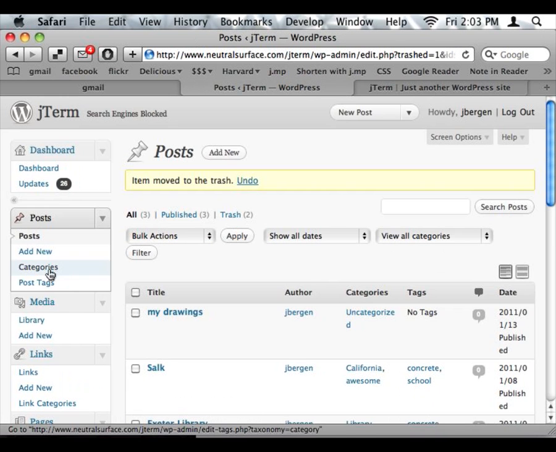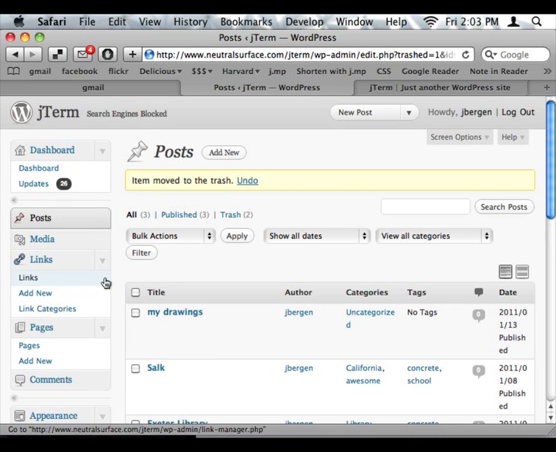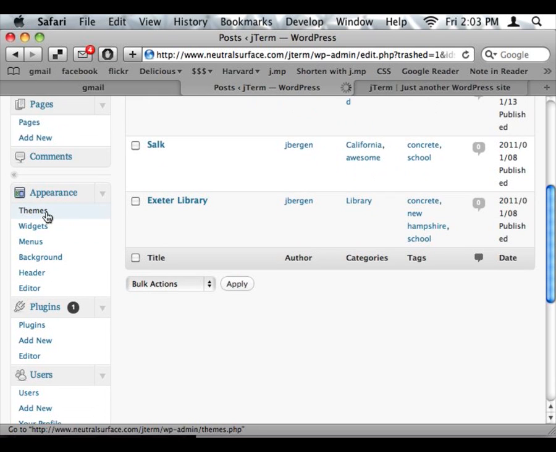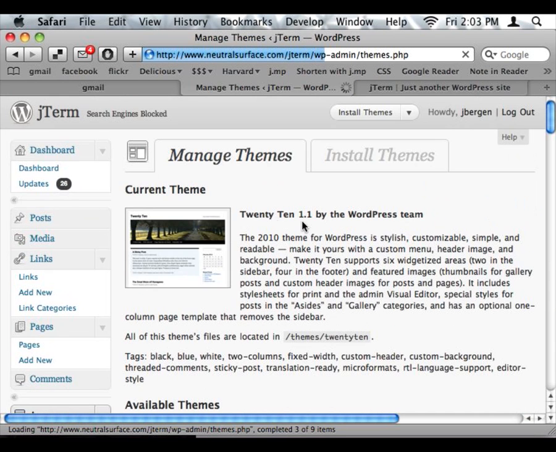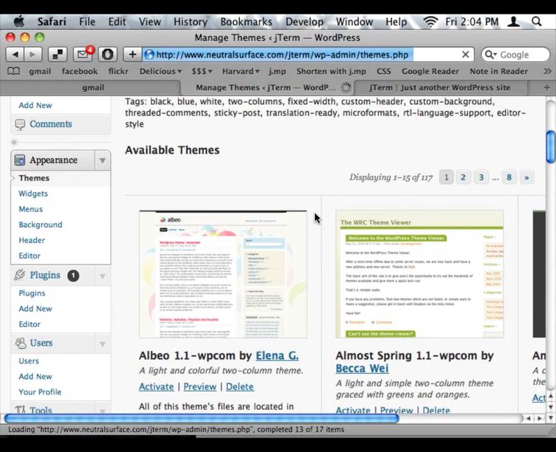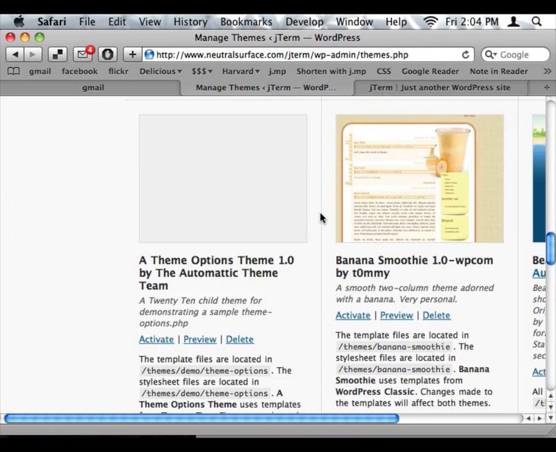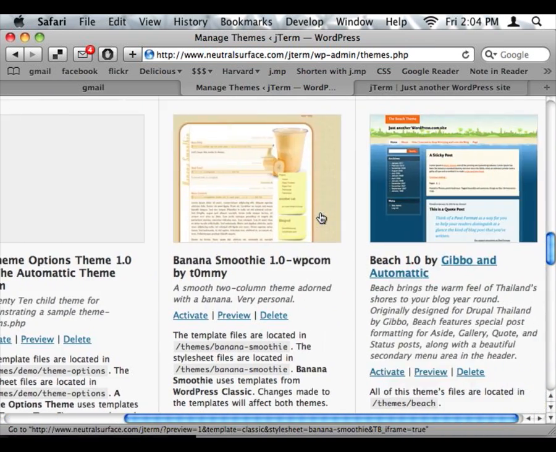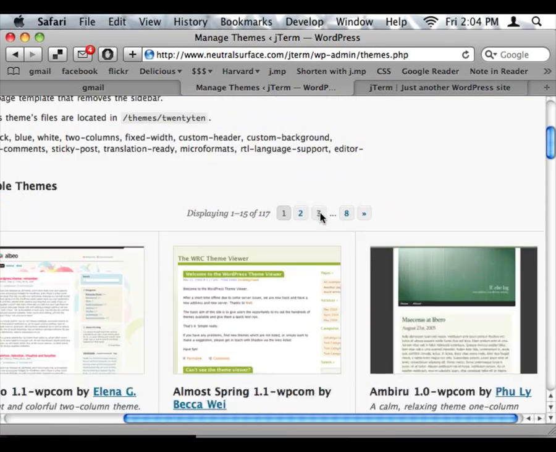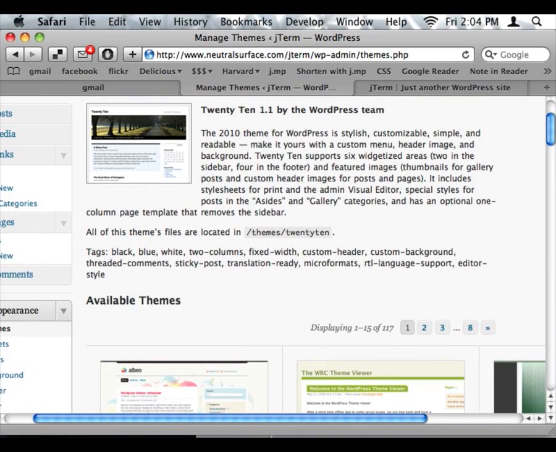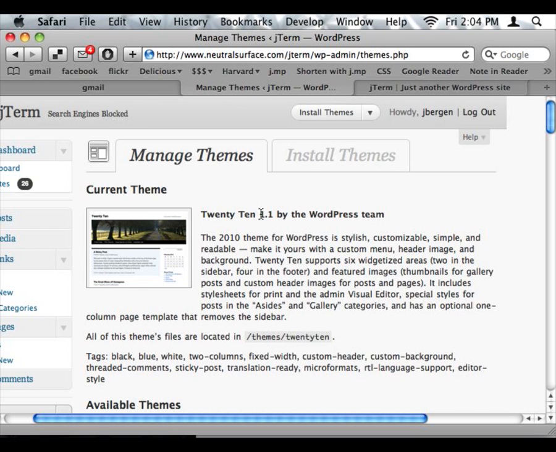If I go to Appearance and Themes, this is exactly the same as before, but it gives me a lot of pre-installed themes that are just given to me by WordPress, and I don't want to use any of them. So I could actually, through this interface, install a theme. I'll show you how to do that.